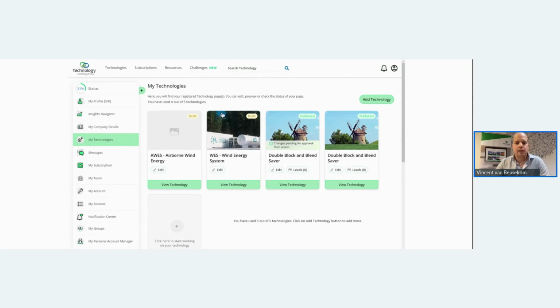So what you see here on the screen is essentially a dummy version of a personal toolbox, which you as a supplier have to edit your page, to manage your subscription, to respond to messages, etc. We've now added a new feature to this My Technologies environment, which is called Leads.